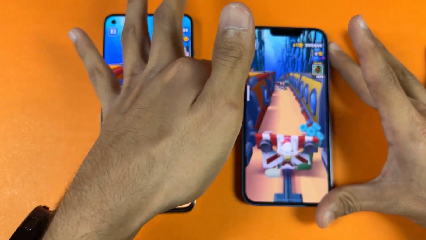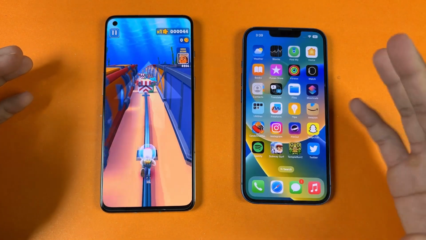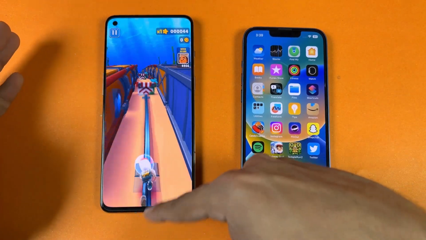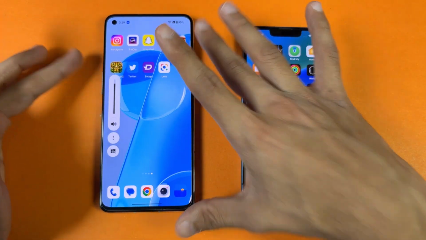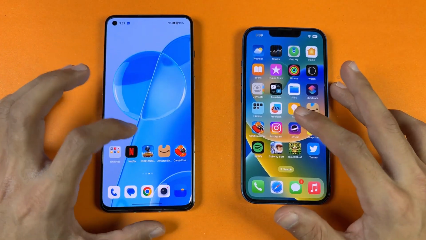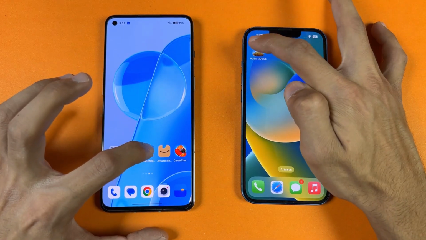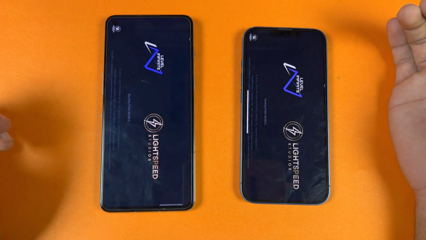As you can see the speakers, it is much louder on the iPhone 13, but as far as the bass is concerned, it is much higher on the OnePlus 9RT, although the speakers are not very loud. So now let's open this big game which is called PUBG Mobile.